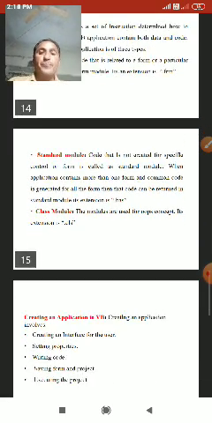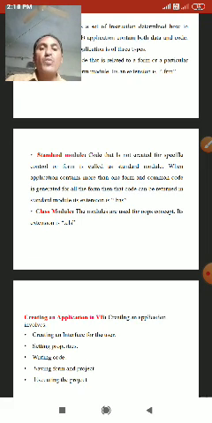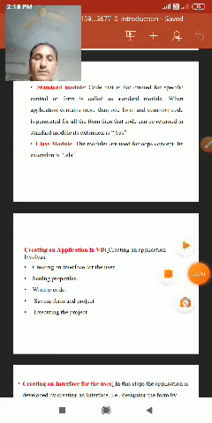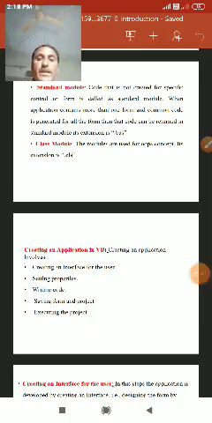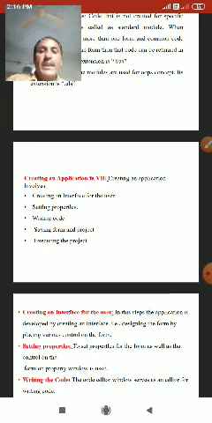The class module is used for the OOPS concept. It is the execution of a class. It's OOPS, object oriented programming methods and concepts.